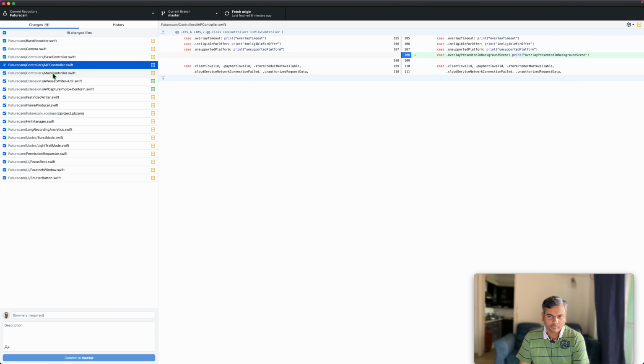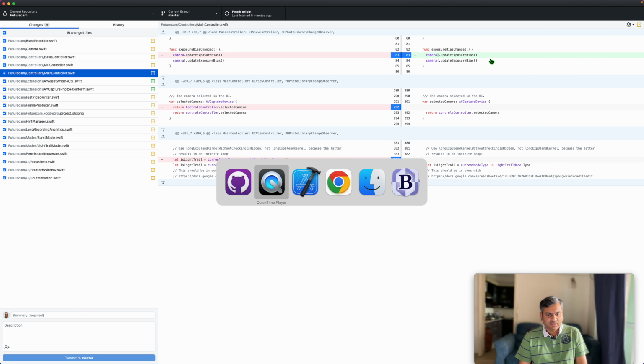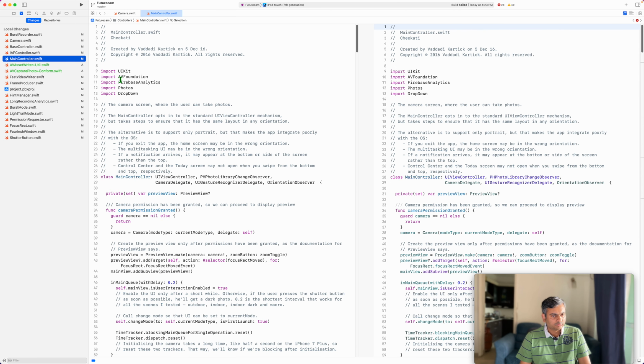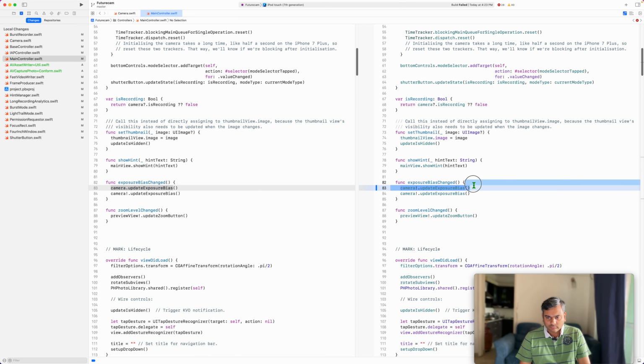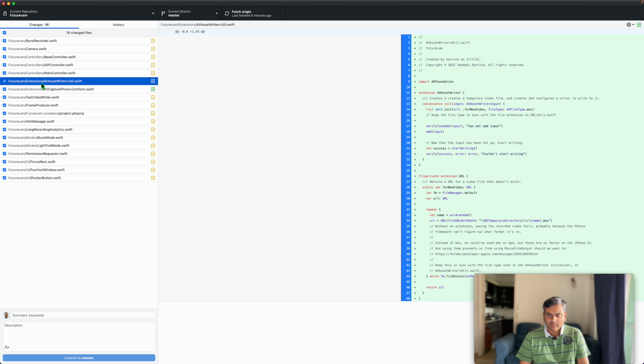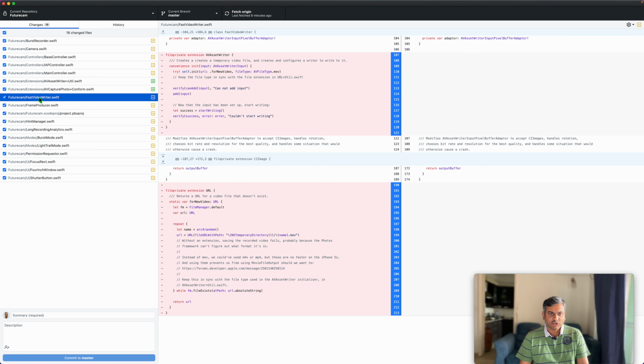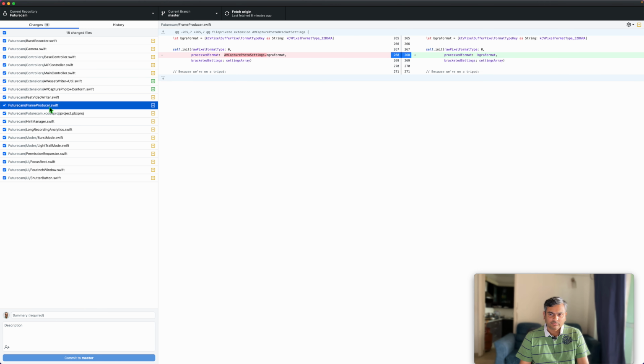Wait, main controller line 83. Yeah, we have removed the duplicated code. We have moved this from other places. We have made this conform to this extension, sorry, to this protocol. This is where we removed it. This has become a local variable.